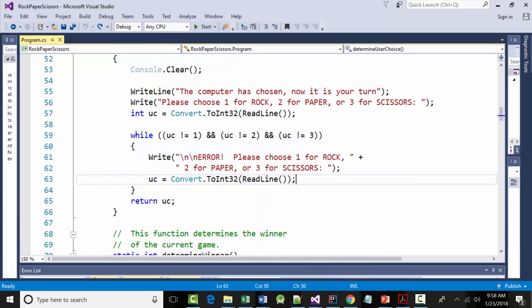All right, so while the user's choice is not a 1 and it's not a 2 and it's not a 3. Some of you have had questions about this. You have asked me, wait a minute, why did you make yours an and? Shouldn't that be an or? Well, in this case, if I made that an or, it would allow you to put in anything. I only want to give them an error message if they didn't put in a 1, they didn't put in a 2, they didn't put in a 3. Does that make sense?